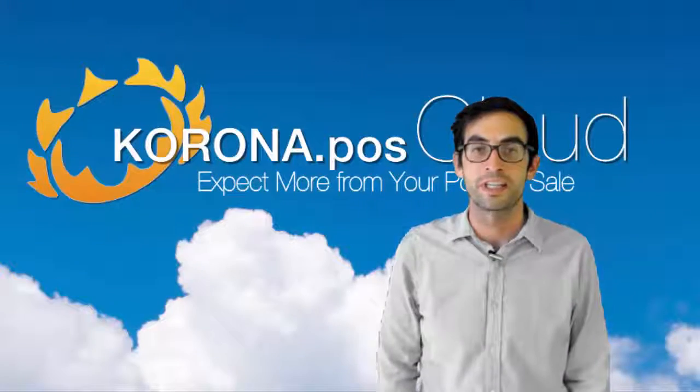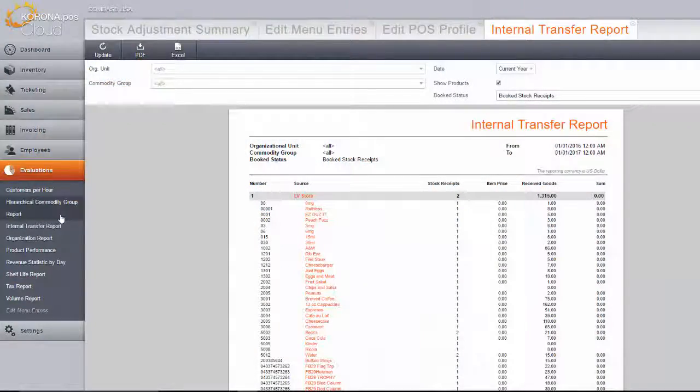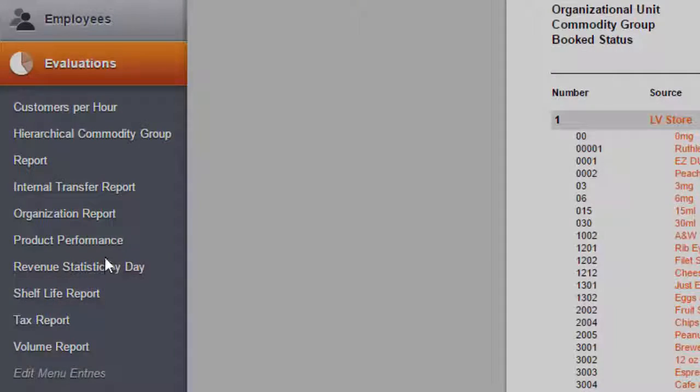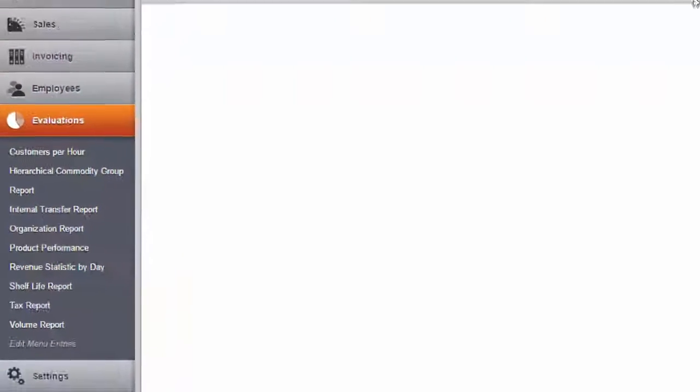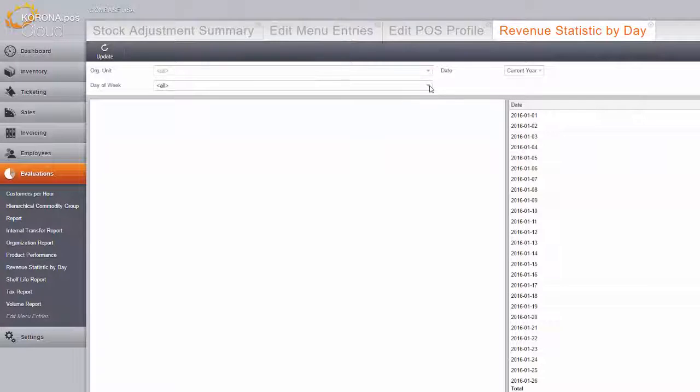In order to provide even more information to store managers when deciding on the best staff schedule, we have added a weekday filter for the revenue per day statistic. Having too much staff can be expensive, but if you have too little, that might be even worse.